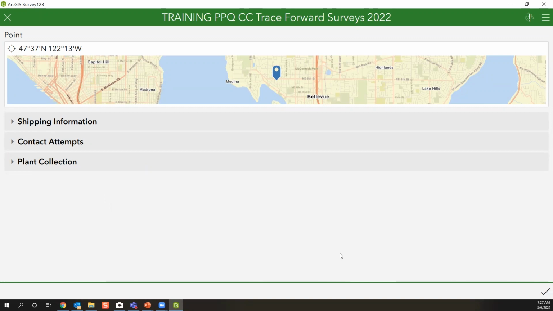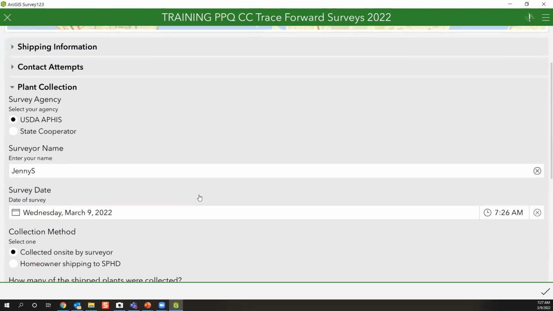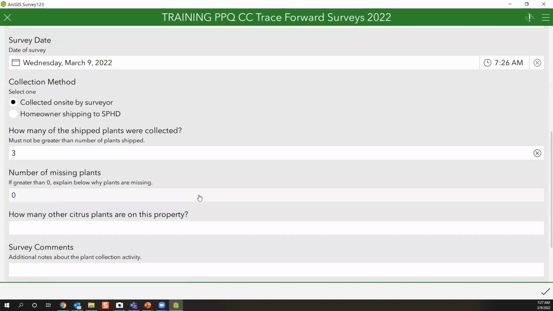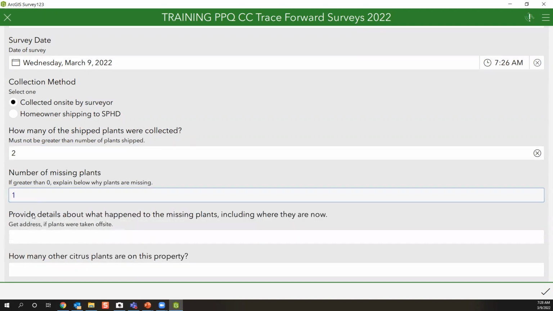Jenny, can you go back to plant collection? Yeah. So if you go to the bottom right there where it says how many of the ship plants were collected, that's where you'll put, like, if they said 2, go ahead and put 2. And if you click on the 0, it can't be modified, that number, but that's a little hint that was built in. That way, if they tell you 2, then you know that there's 1 plant missing somewhere. And then you'll write down in the comments why.